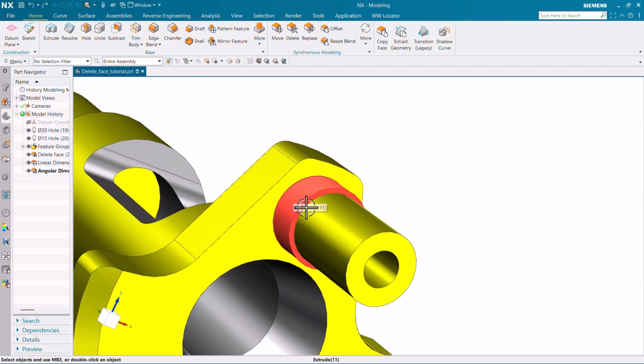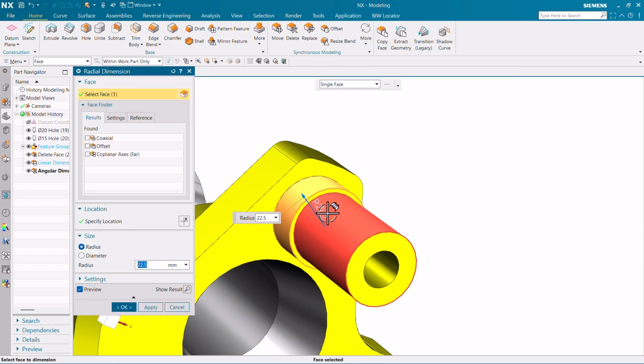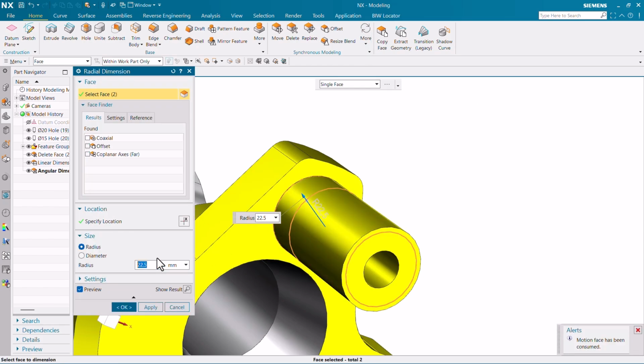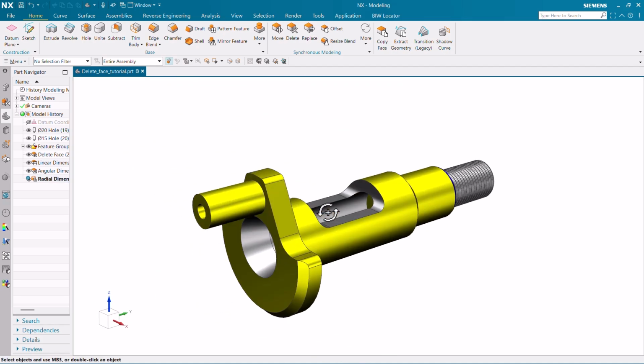Suppose I want to make these two radii, or these two cylinders, equal. For that, go to the radial dimension, select this, then this, and click on OK. Now you can see this is showing 22.5. Then click on OK, and it will end that group. So this is how you can make use of synchronous dimensions, and we have completed that topic.